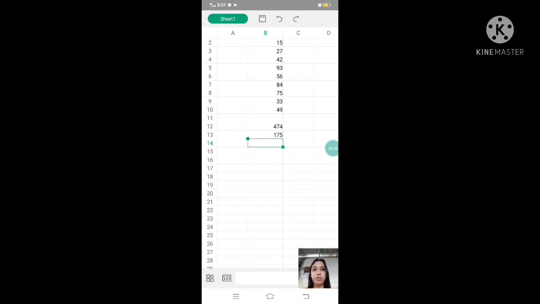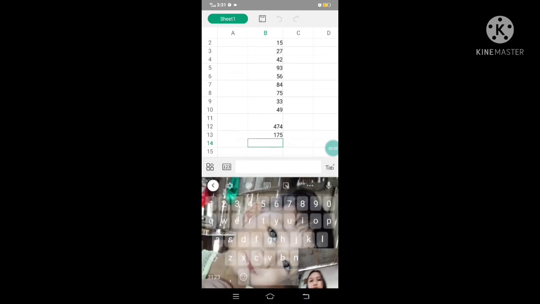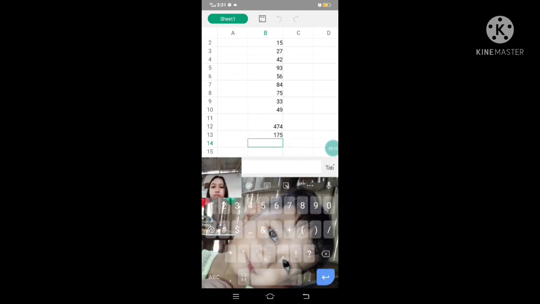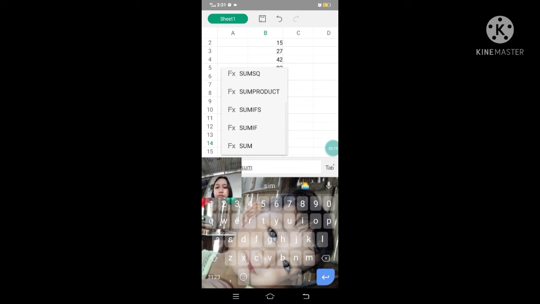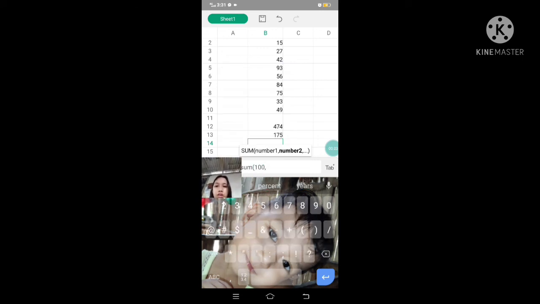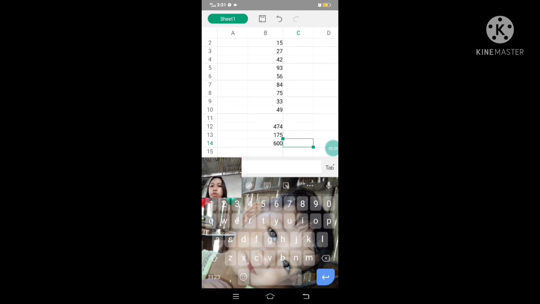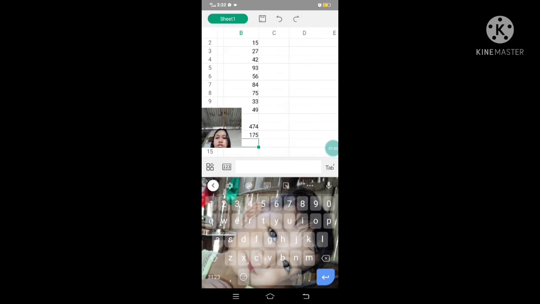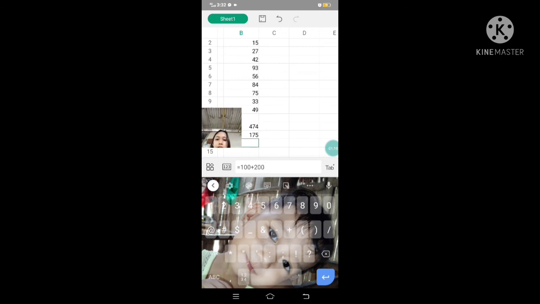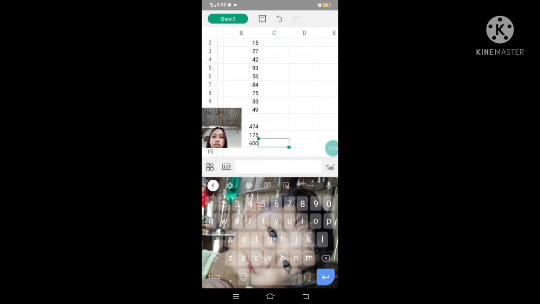And if you want the sum of three numbers, you can type equals sum, open parenthesis 100 comma 200 comma 300 close parenthesis, enter. That will give you 600. Or you can write it this way: equals 100 plus 200 plus 300, enter, equals 600. These are different ways in which you can add up numbers using the sum function, and that is the second function that we are going to talk about.